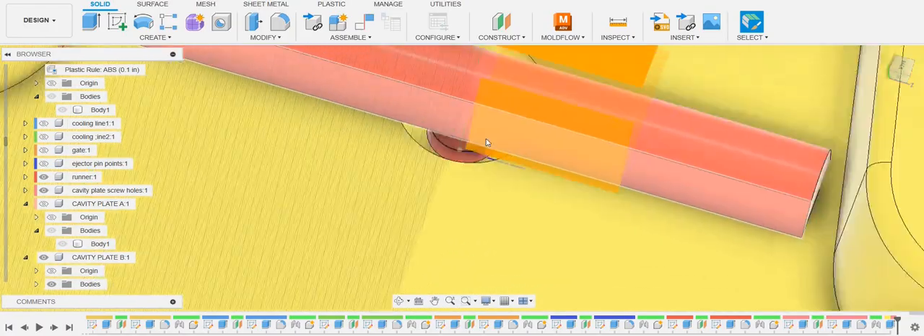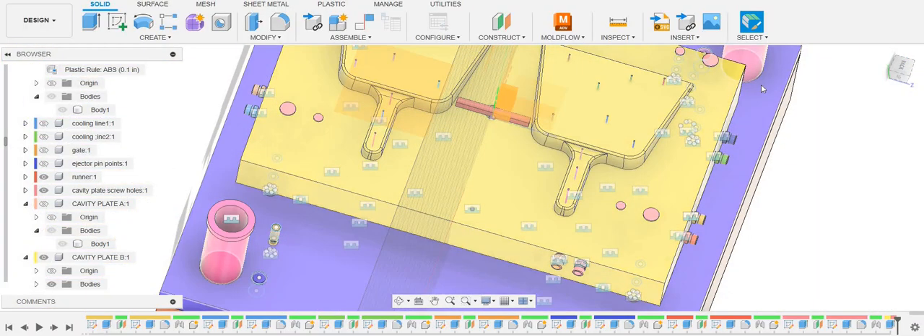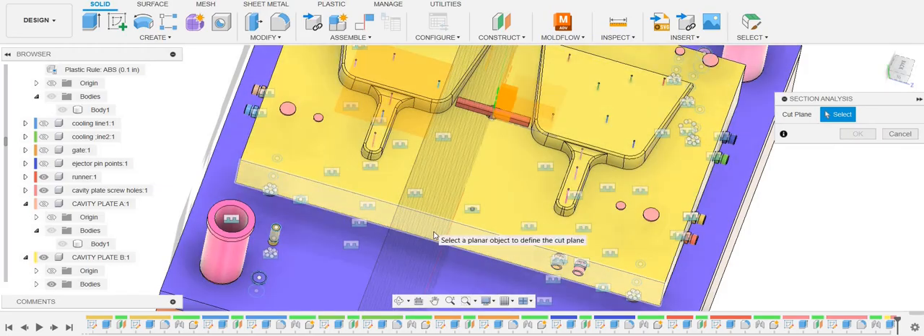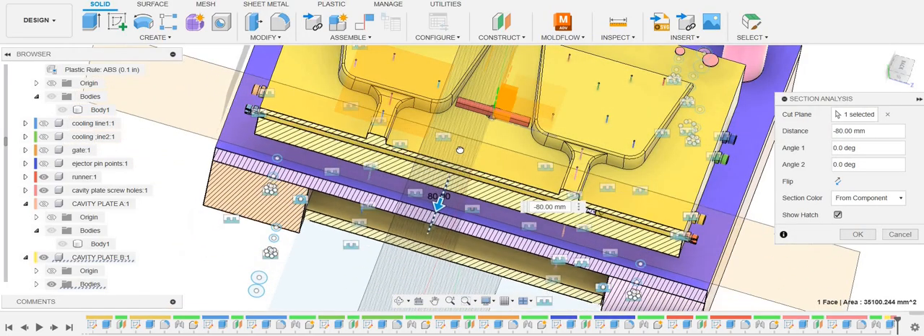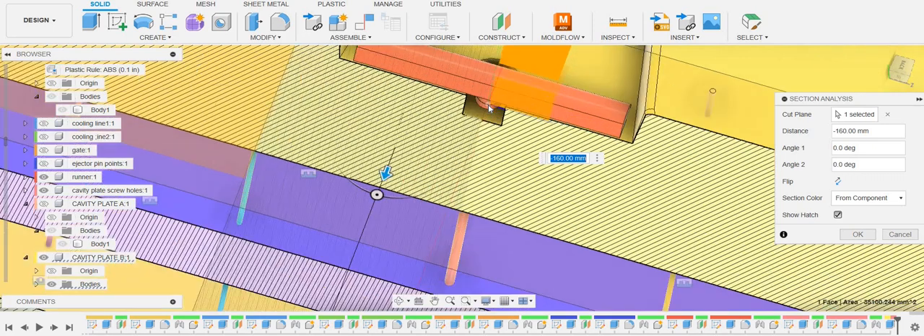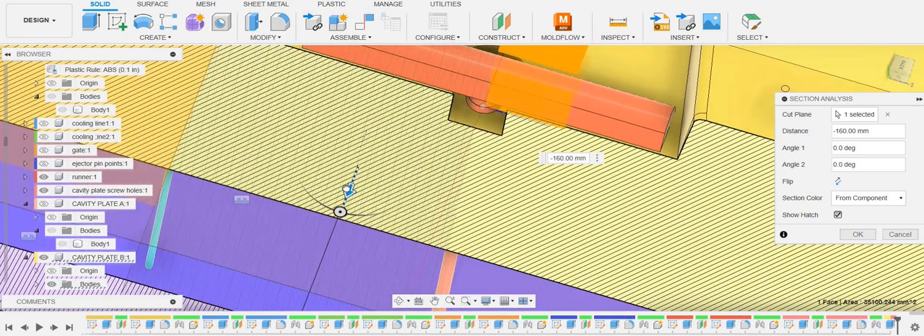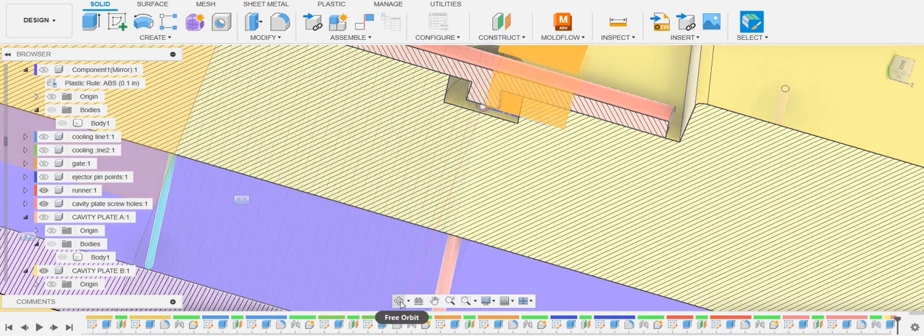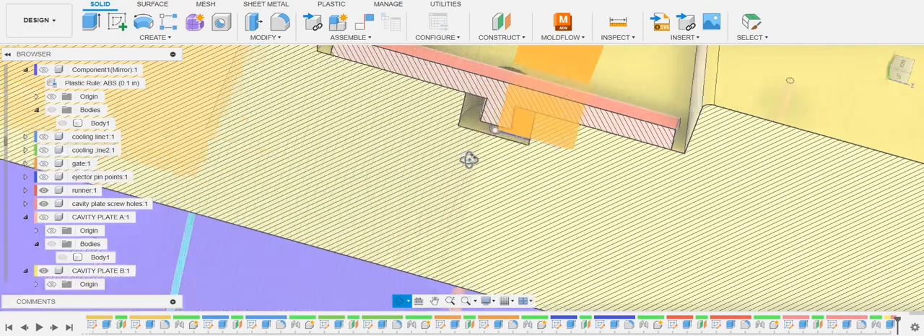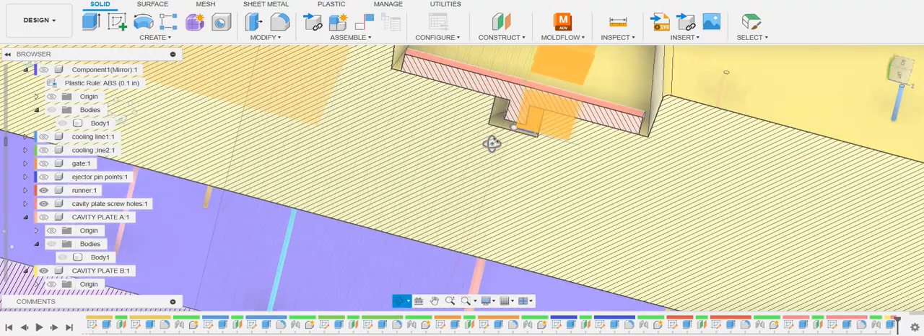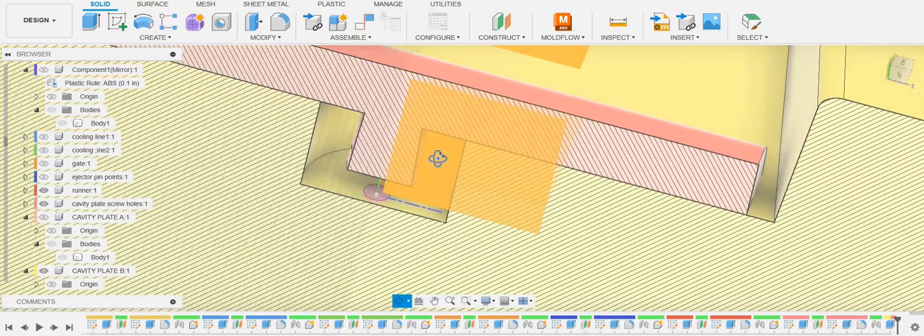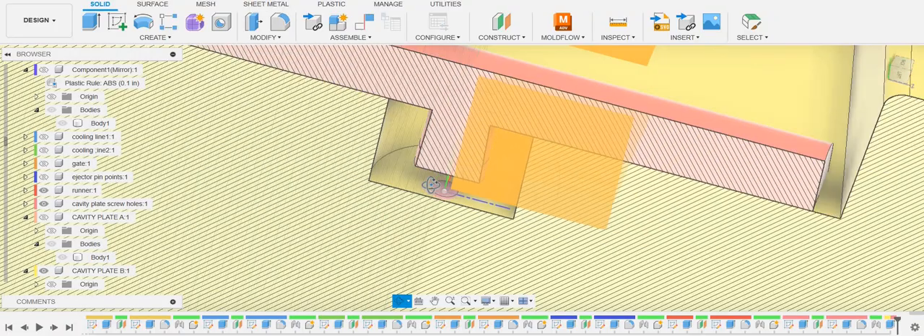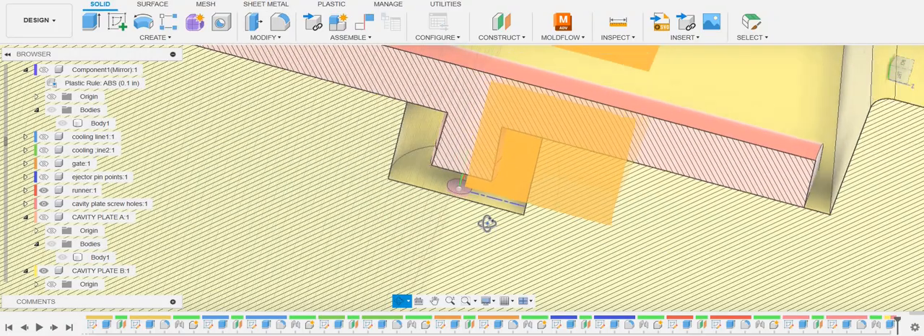Now you see, it's just touching the runner. Red button to the red button. So it's not touching the runner. There are two ways you can do this: either extend the runner to go down, or extend the ejector pin.